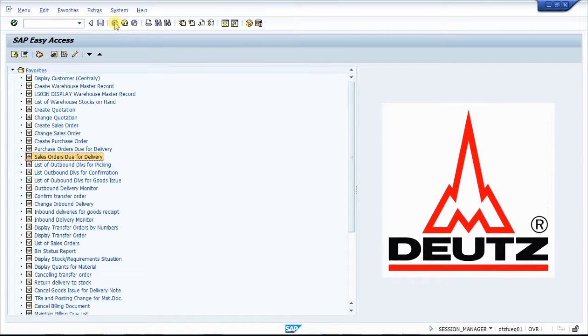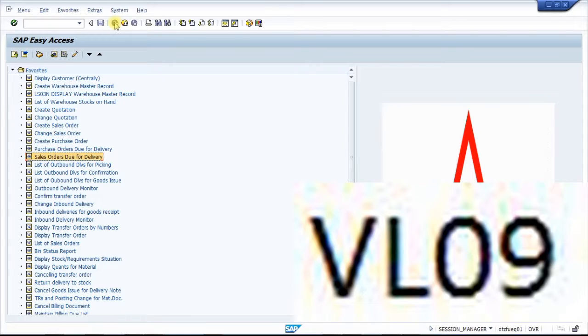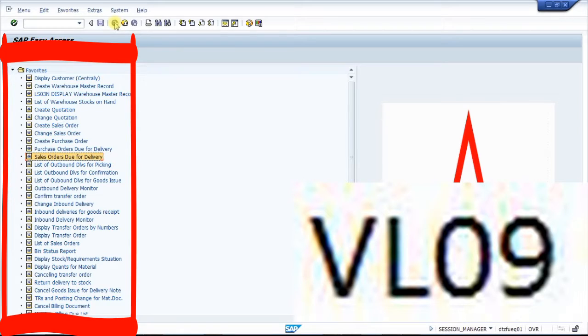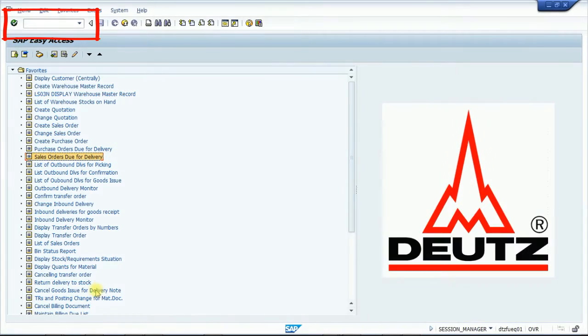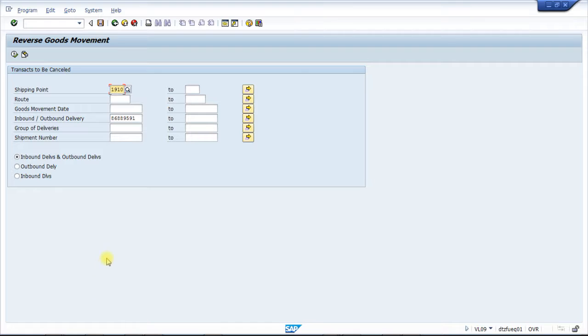Once the SAP Session Manager screen is open, you will need to access the transaction cancel goods issue for a delivery note. This transaction will either be in the shortcut list you have on your screen, which you can double-click on, or you can manually type in the transaction code in the text box located at the top left of the screen.